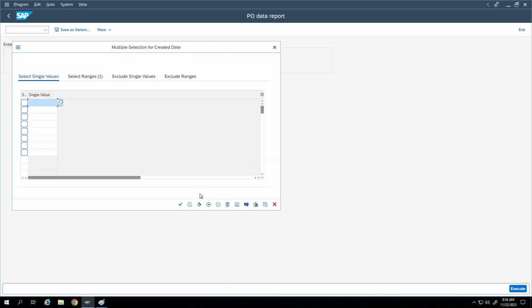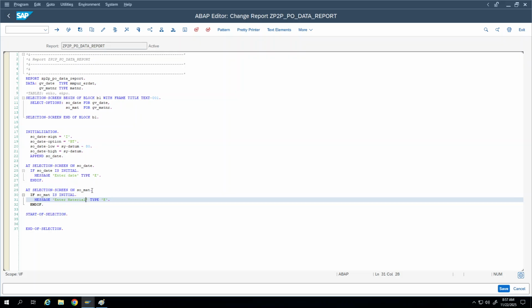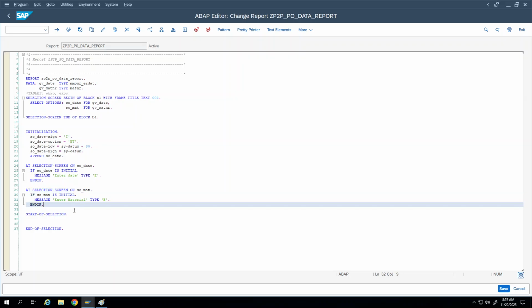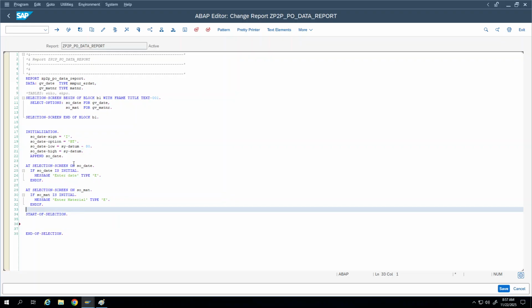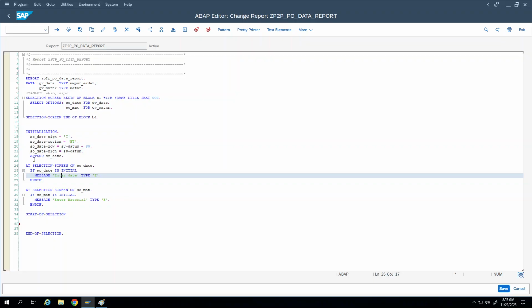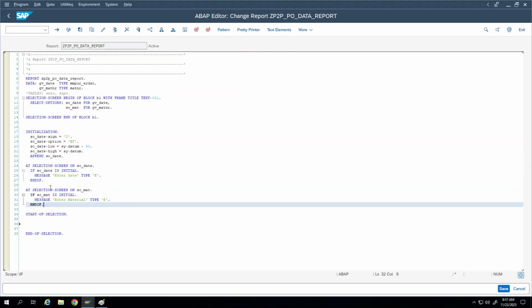For example, I am removing this. Now execute. Now, since there is an issue in the date field, only that will be enabled. The other will be disabled for input, so that the user will be clear about what they need to correct, instead of displaying all the inputs, right? By using at selection screen on. Okay, is everyone clear? Yes. Instead of writing all this, you can put all of these into an include program.